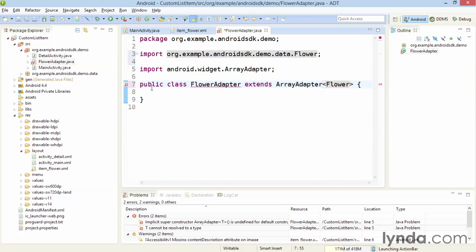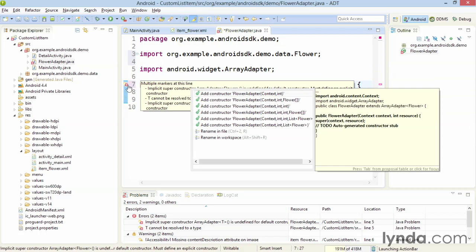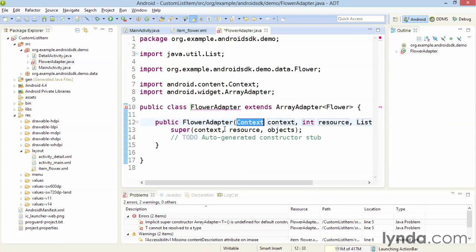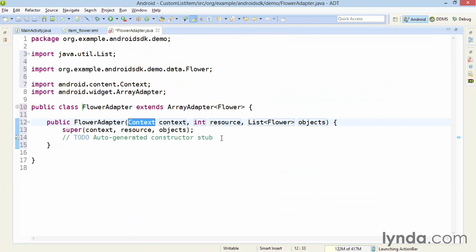Notice that there's an error here, and it tells me that I need to add a constructor. There's a few different ways of doing this. I'll choose the last one, where I pass in the context, an integer for a resource ID, and a list of Flower objects. Now, as the adapter is created, I'll receive the context, that's the activity that's using it, the resource ID, and the list of data.